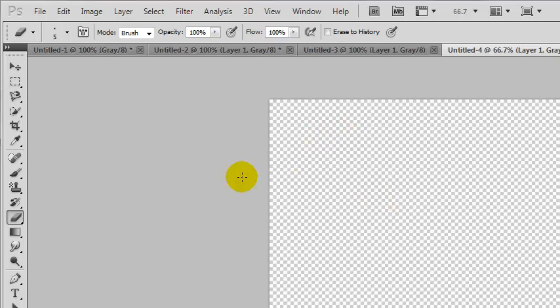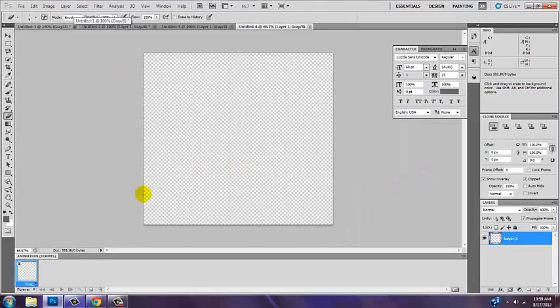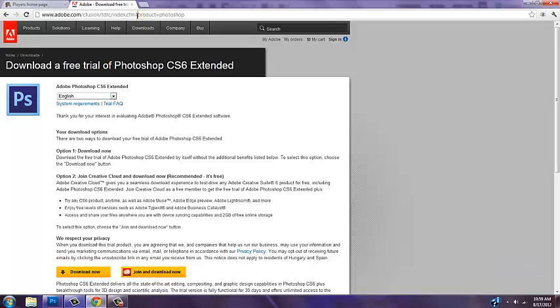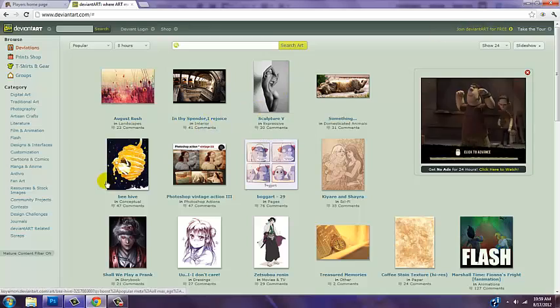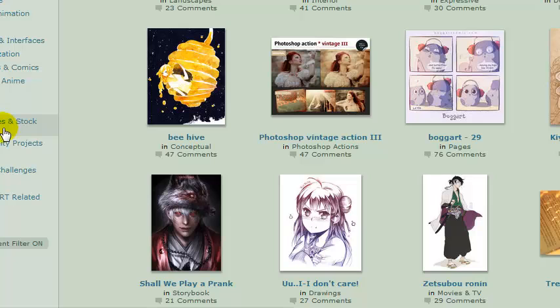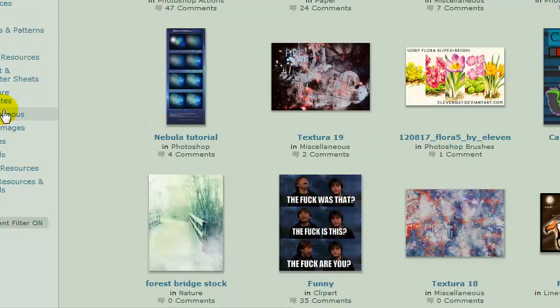Now this is going to be your base template. So let's say we're going to go to DeviantArt, and always use stock, everybody. Just plain and simple, just use DeviantArt, because everything on here that is under the stock and resources tab is going to be for you guys to use.